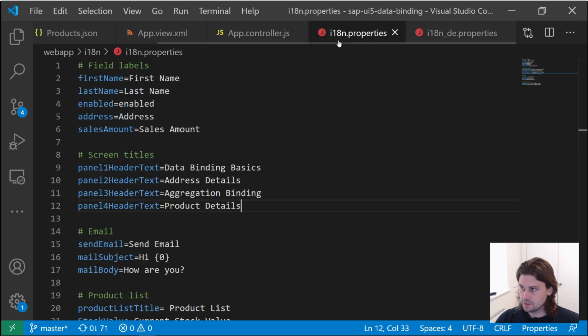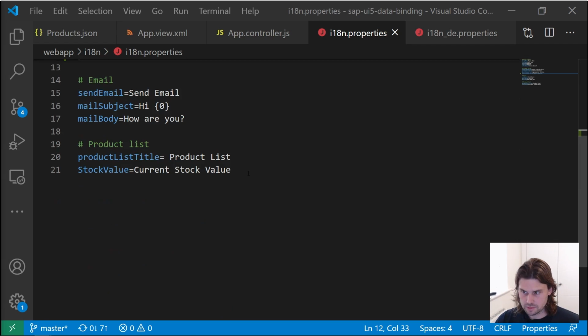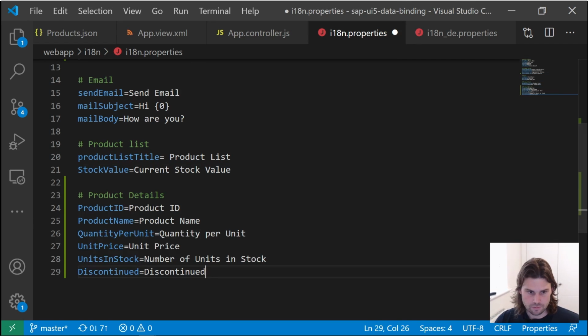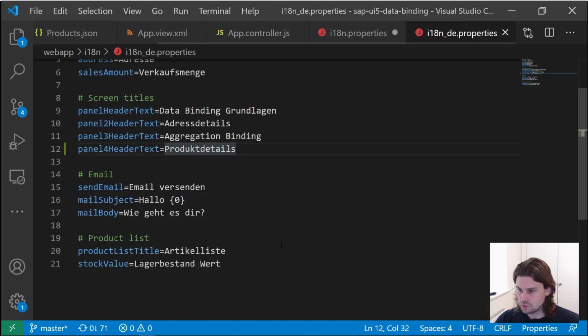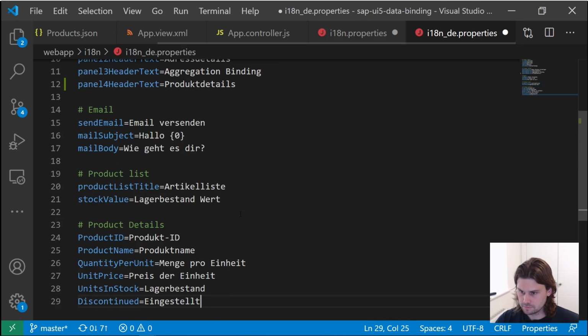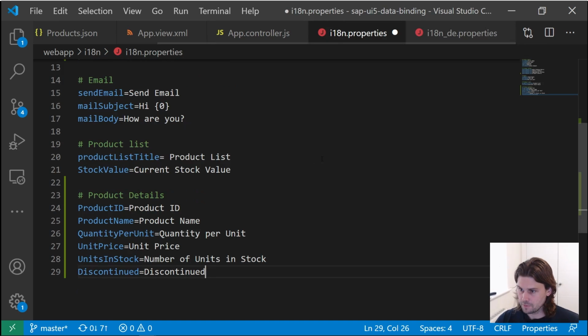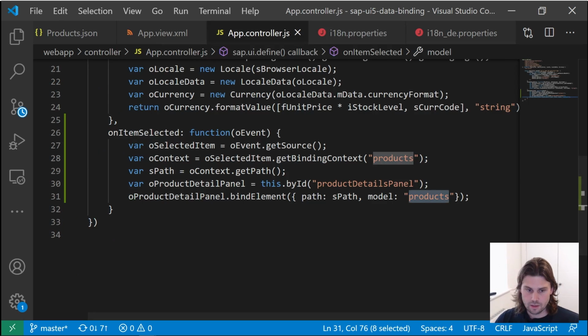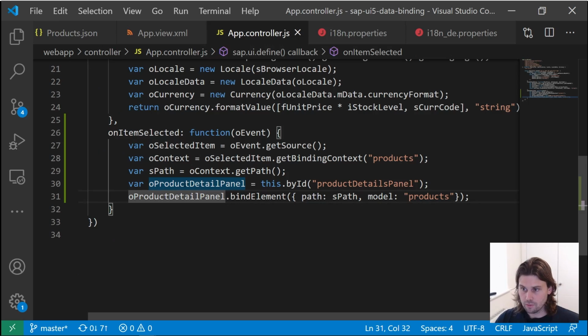So now let's go ahead and do our i18n properties, and I'm just going to copy it across from the documentation just for the sake of time. Do the German translation, save. So we've got our product ID, name, quantity per unit, unit price, number of units in stock, and whether or not it's discontinued. And now that we have all of this here, let's see what happens.